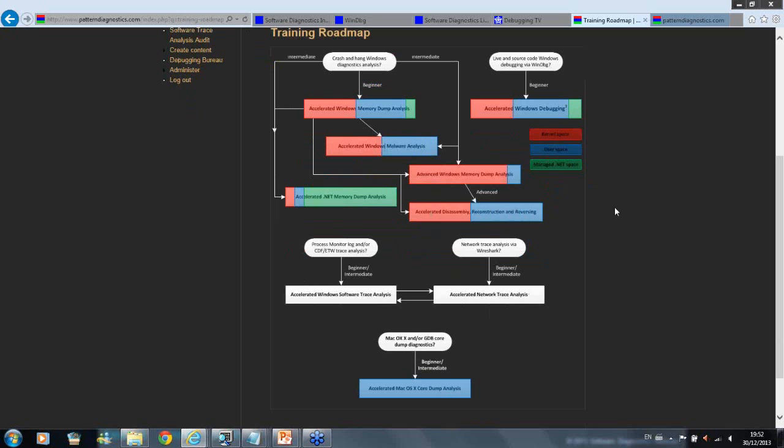And I also plan, there's also Accelerated Windows Software Trace Analysis if you are interested. And I also plan Accelerated Network Trace Analysis. I planned this a year ago, but unfortunately I couldn't do it. So this is the task for next year, network trace analysis training.